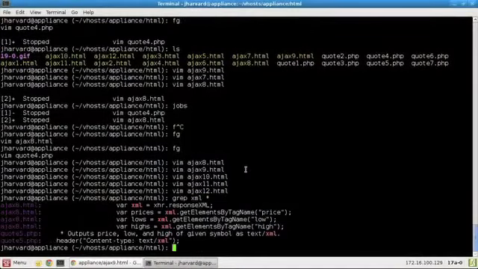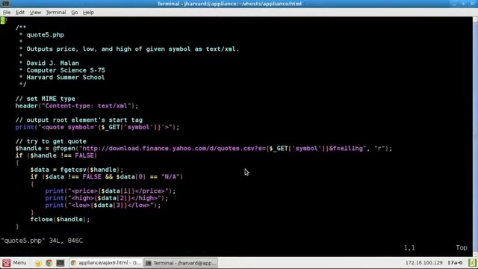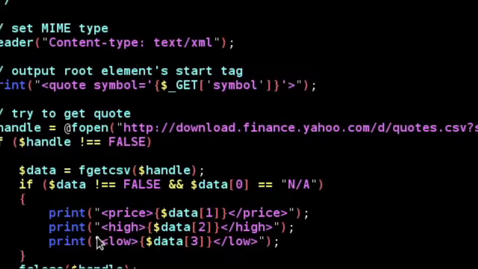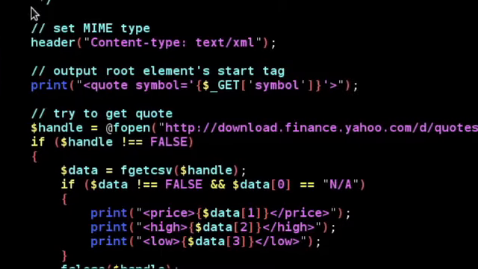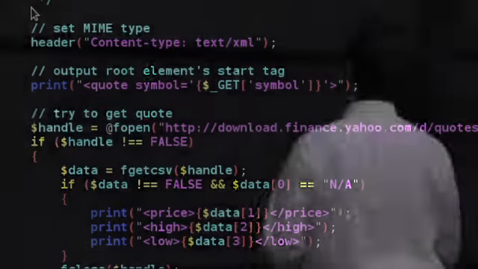So let me go into my example here from earlier, where I had quote5, recall, when we spit this out, a price element, high element, low element, and so forth. And then we had a quote element up top. Notice one thing I did up top with the header is I used PHP's header function to send a header of Content-Type: text/xml. So why is that useful?